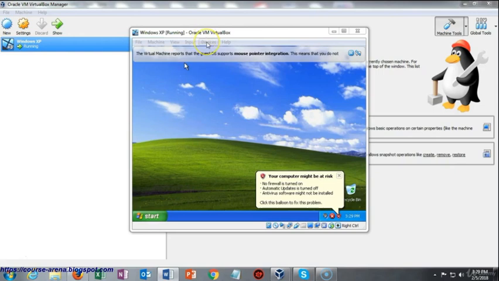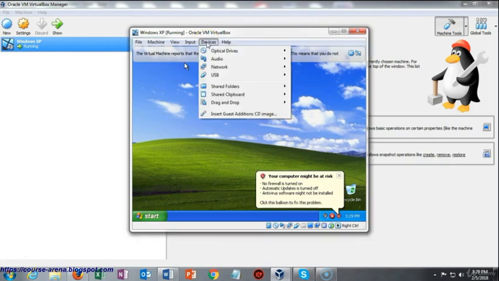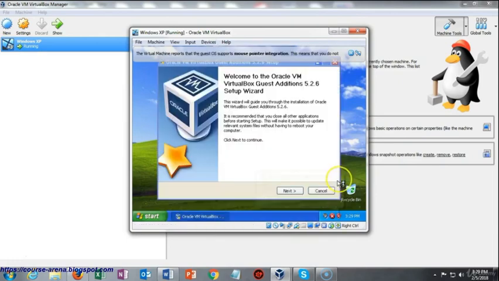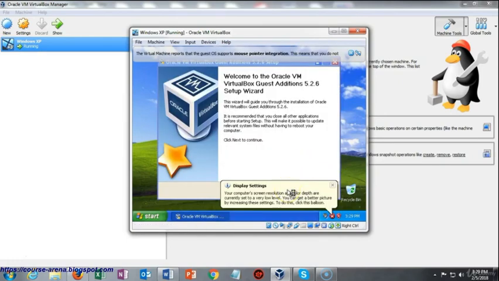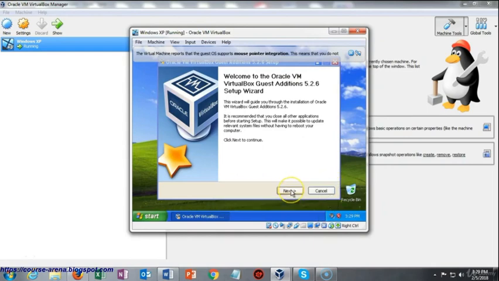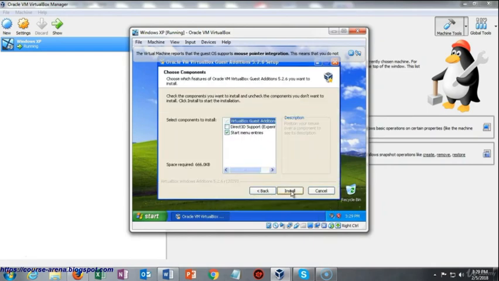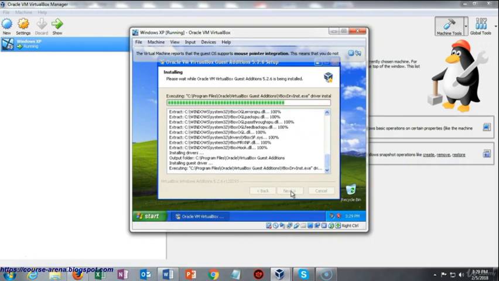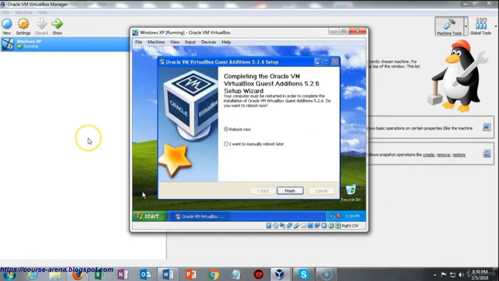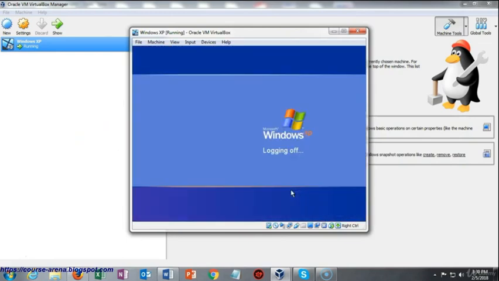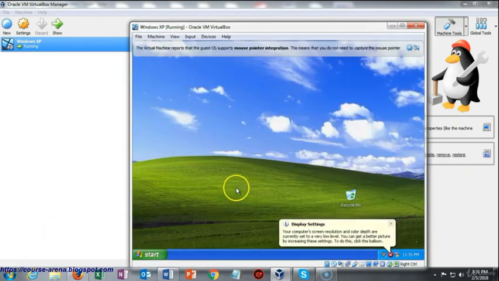To do this, I'm going to go up to Devices, and I'm going to go down to where it says Insert Guest Edition CD Image. That begins the process of installing the guest editions. Get some of these balloons out of the way. And we're going to click Next and Next, accept all the defaults, and just let the installation begin. Once the guest editions have completed their installation, you will need to do a reboot. So I'm going to go ahead and click on Finish and allow it to reboot now. Windows XP has rebooted. I can now go full screen.